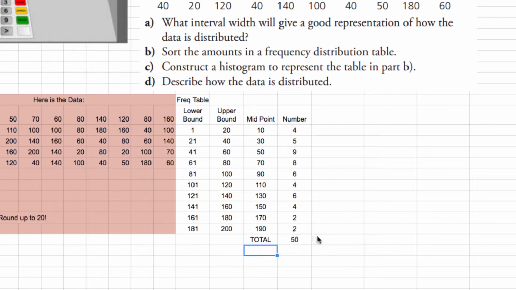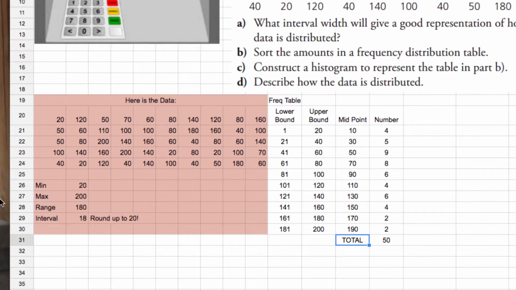And so we got 50. I think that's it. I don't know. How many numbers are there? I don't know. You guys want to find out?